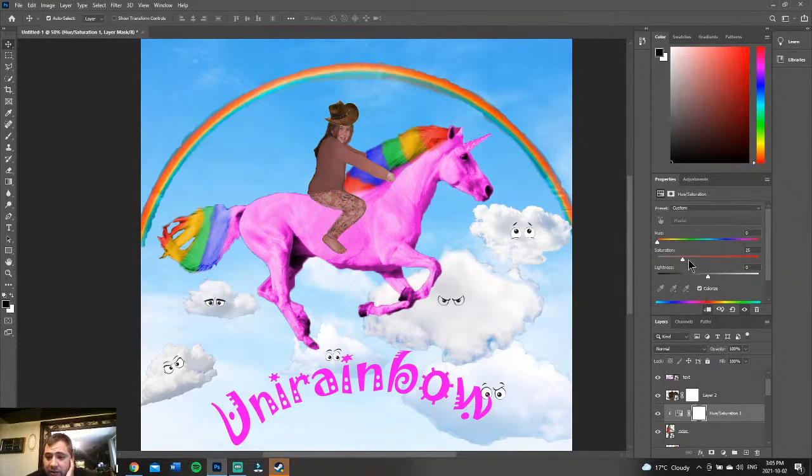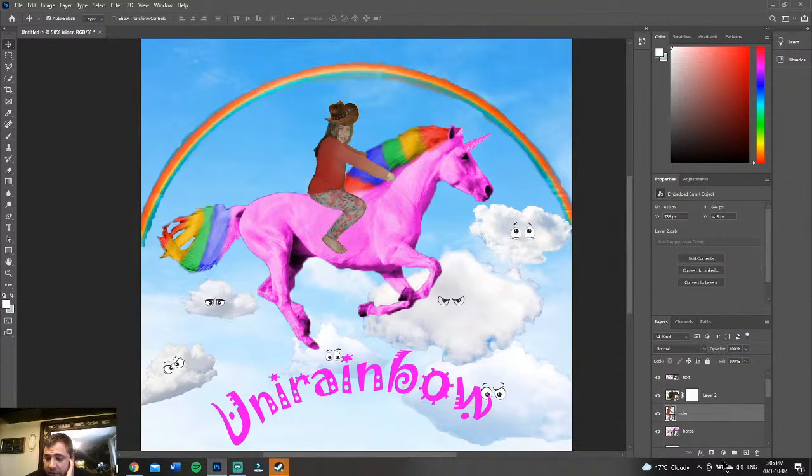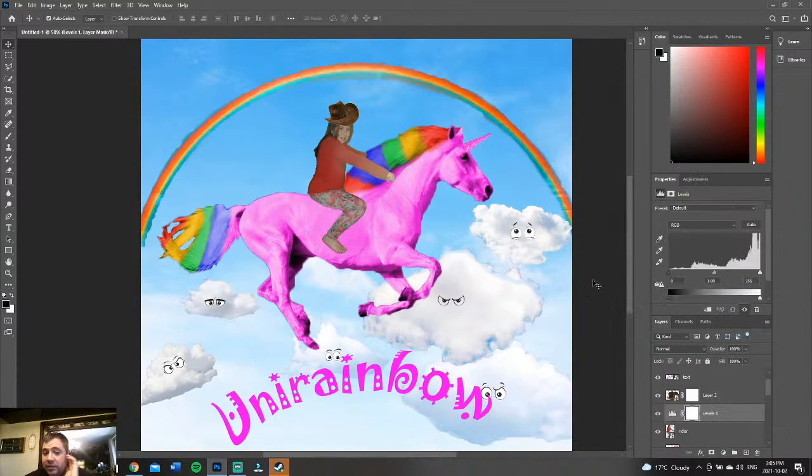Let's try colorize. Colorize doesn't seem what we want. It's probably levels is what we want. So let's delete this. Go in here, add, and let's go levels. And clip it to our subject. Not sure if it's darkening. Here. Maybe a little darker.